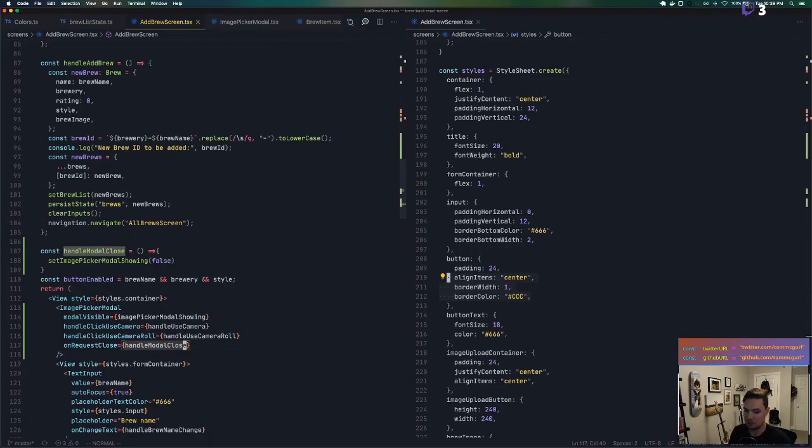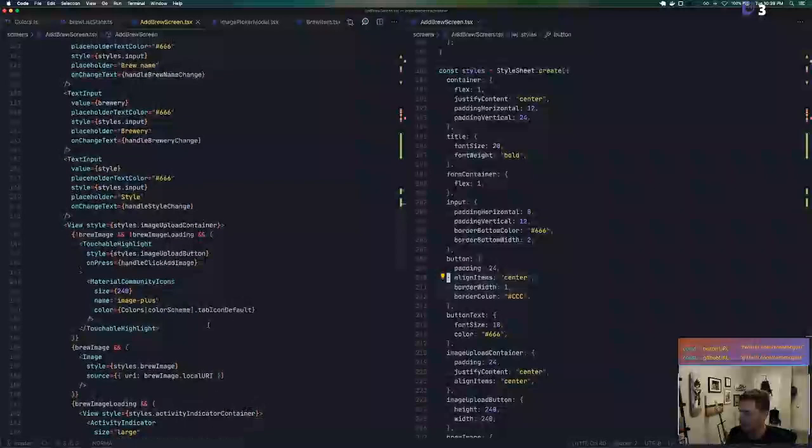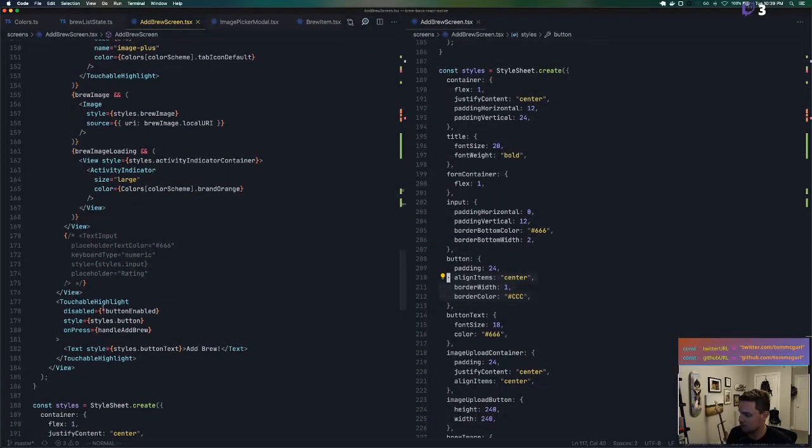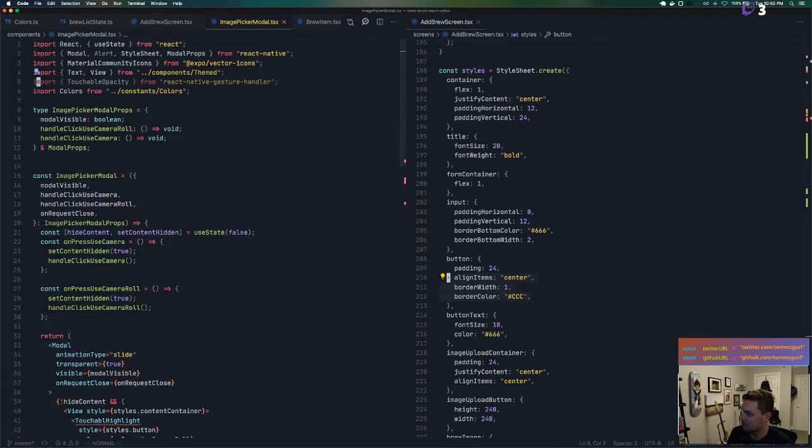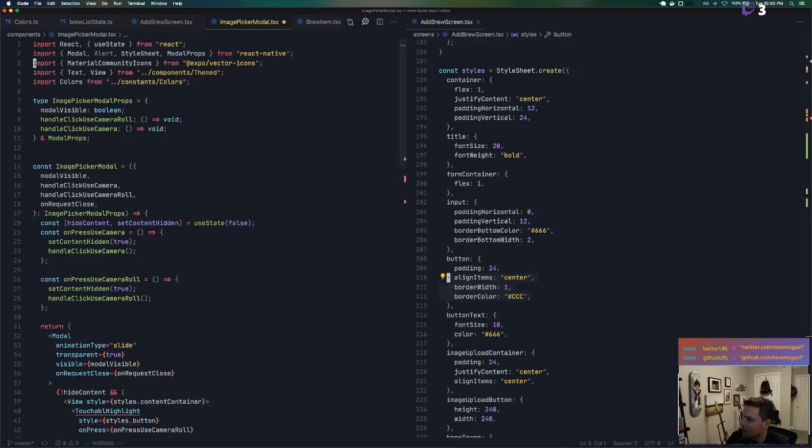Let me change that to a touchable highlight. It might be that touchable opacity has issues. So let's change that to touchable highlight. Although I feel like I've used highlight with, let's see. I feel like I've used it and it was fine, but let's just check it out. Also, I want to actually import it from React Native.